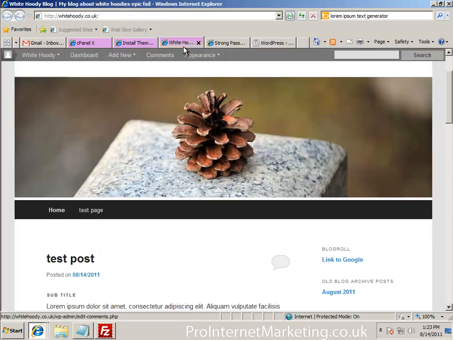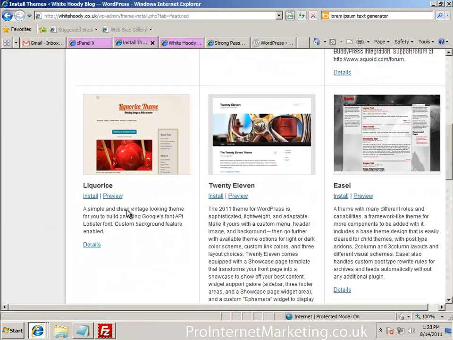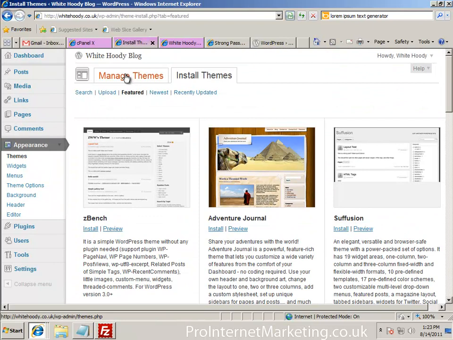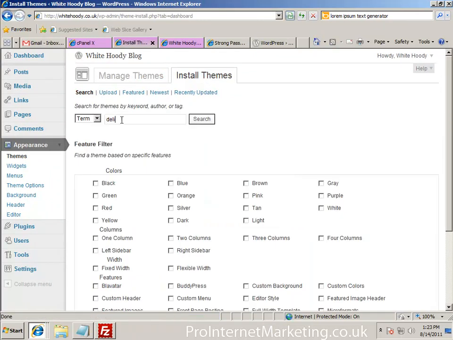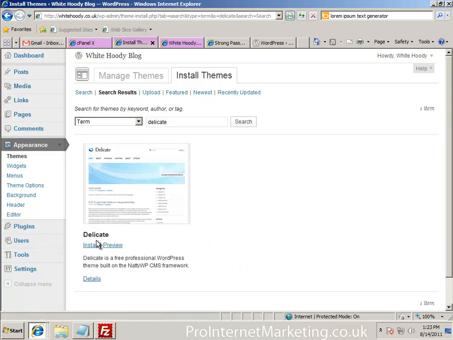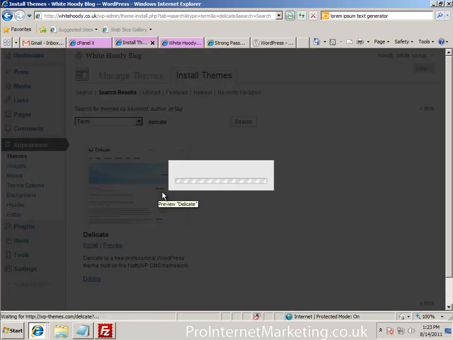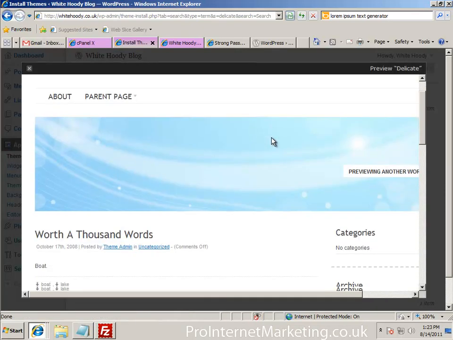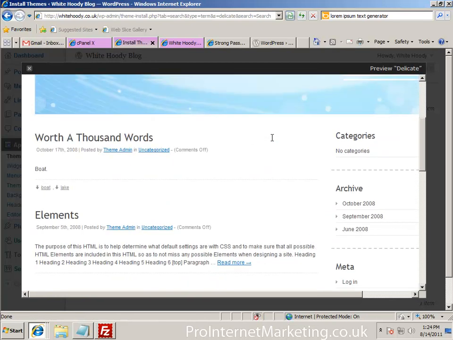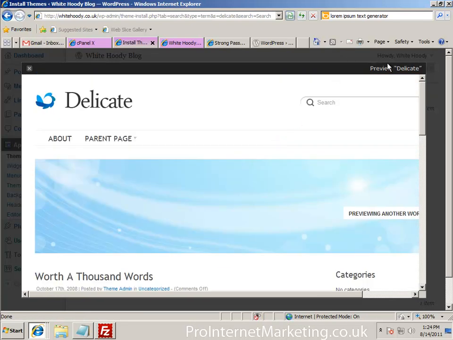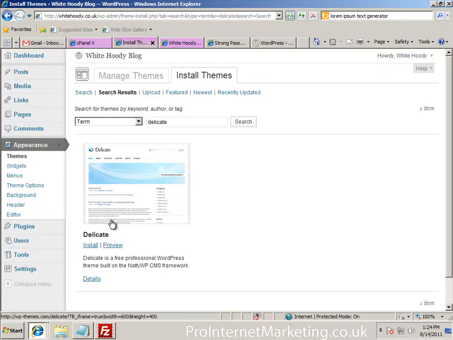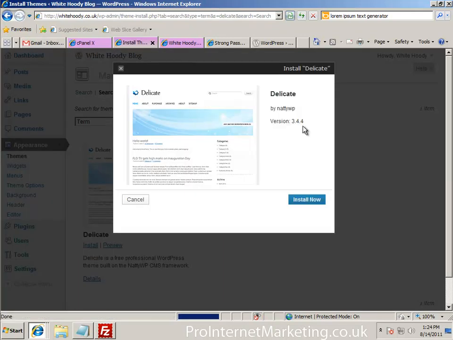So I'm going to go back to my themes menu. I'm going to click on Install, search even. I'm just going to type in Delicate. Hit search, that's found it. So I'm going to click on that, give us a preview. That's what it's showing. Yeah, looks quite nice. So click on the X, and I'm going to click on Install.